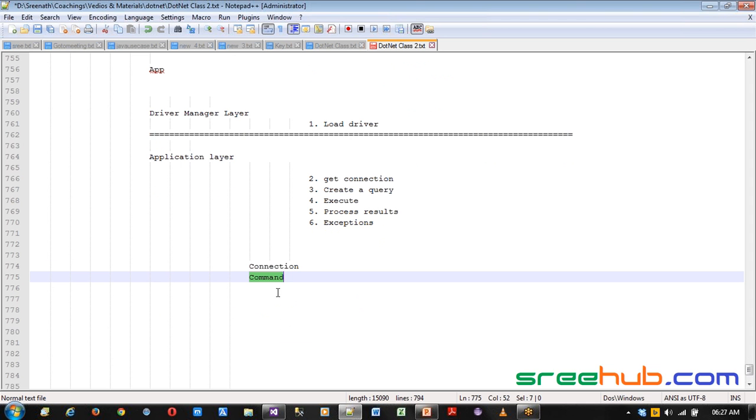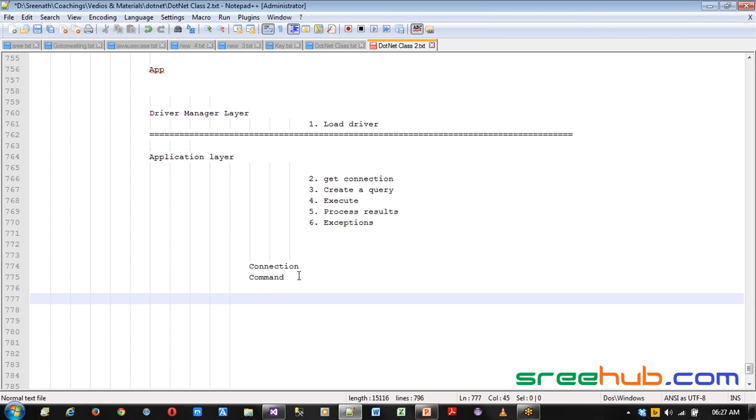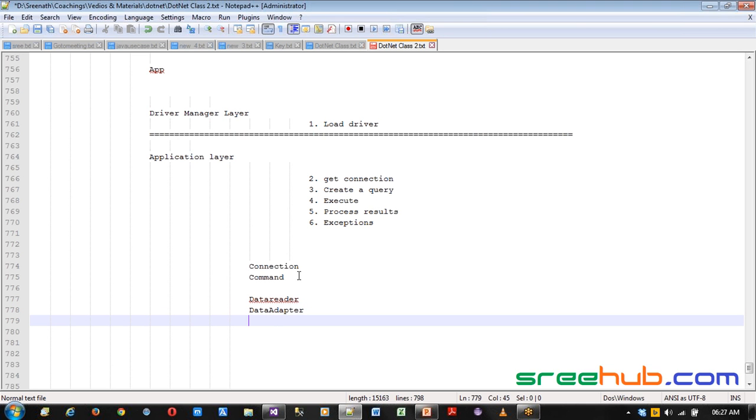And what are the different entities you have to hold a result? Once you execute your query on the database, it will definitely give you some output. Now how can I hold it? There are three different classes to hold it. You have a data reader, you have a data adapter, and you have a data set.